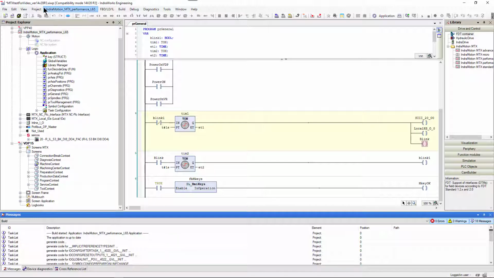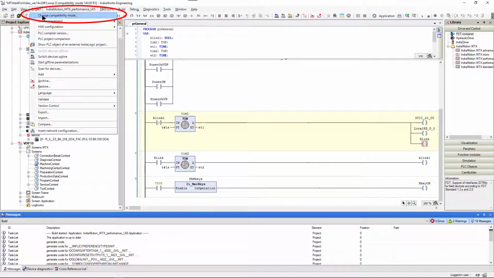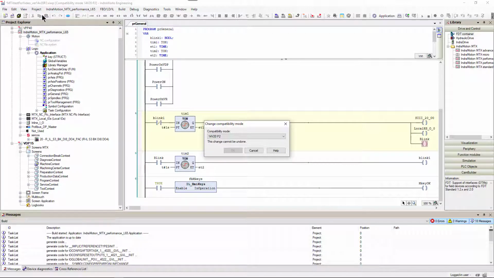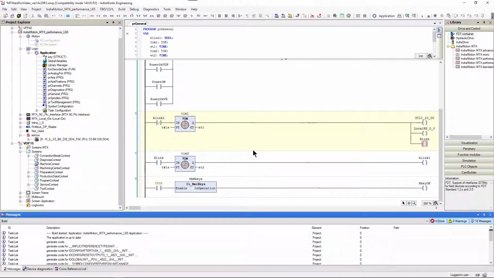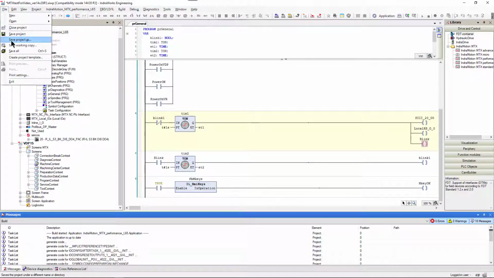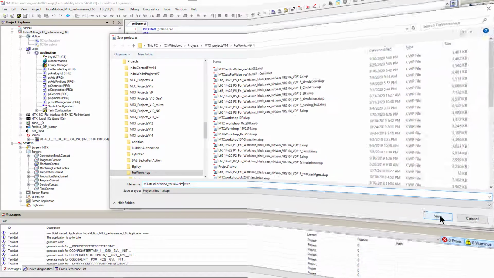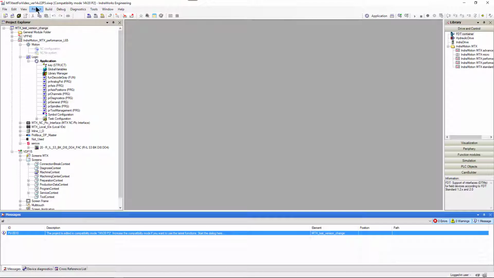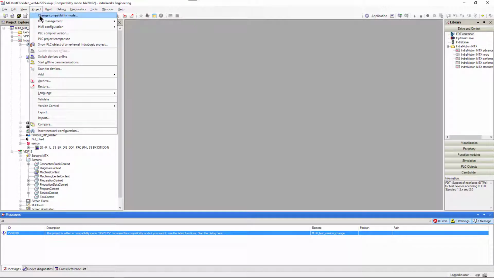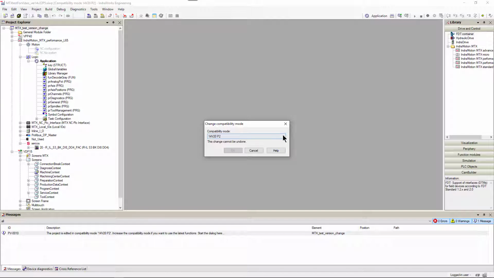Our first step will be a change of the compatibility mode. Please note that this change cannot be undone. So my recommendation is to keep our original program unchanged and use the copy for update. Now we'll change our compatibility mode to new version 14v22p5.